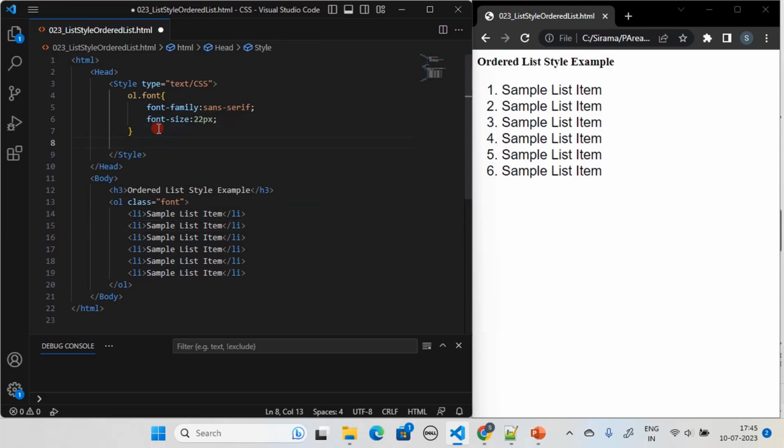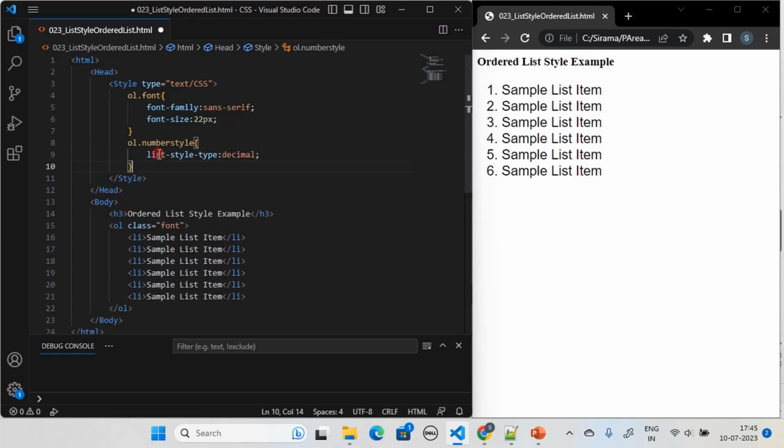Now we will try changing the marker style. OL.number-style, and we will have one more class. So there is one class called font, and this one is number-style. We are initially going with decimal, so that's what you are seeing at this moment.